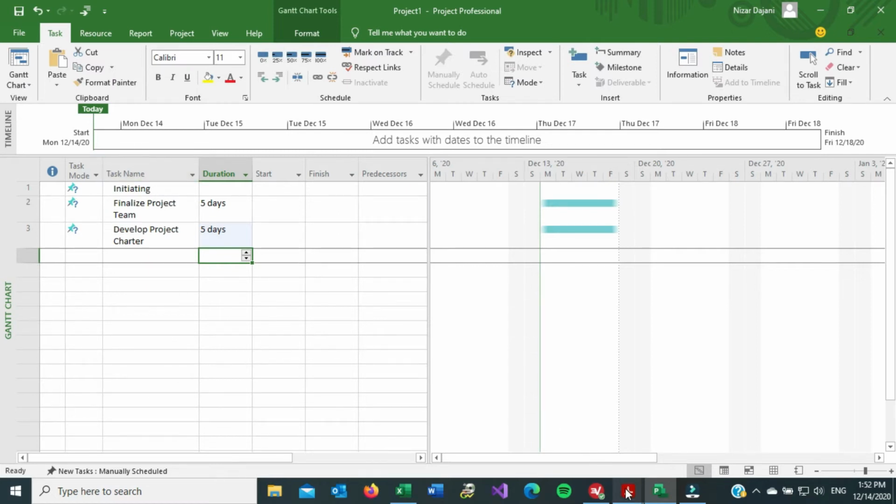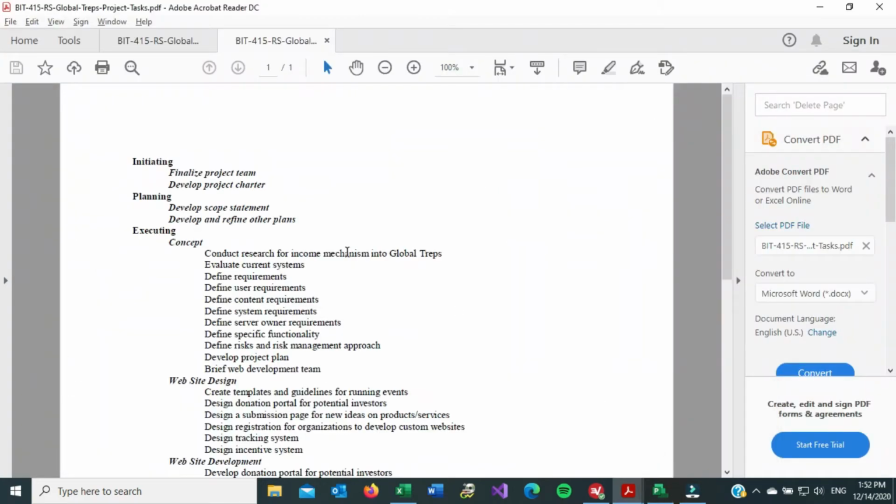Now, if you notice here in the WBS for week 3, you see initiating, and then there's an indent, and then there's final project team and develop project charter. This is not by chance or by accident. This is on purpose. This basically means that initiating is a summary task, and these two are tasks that belong to this summary task.